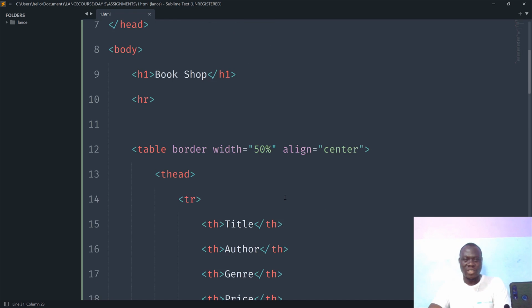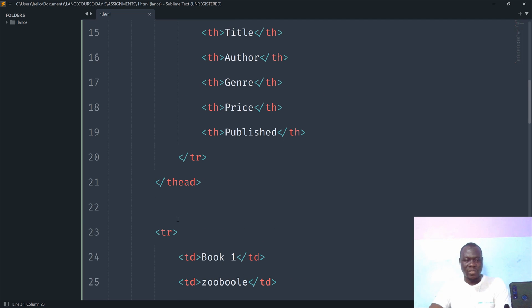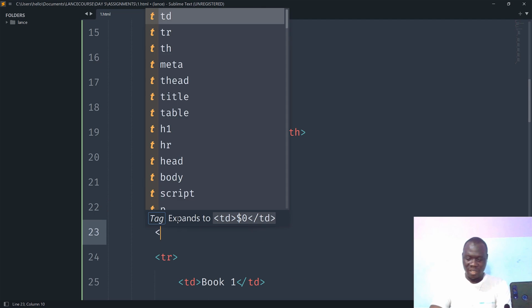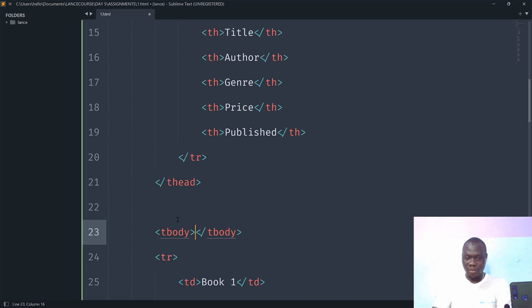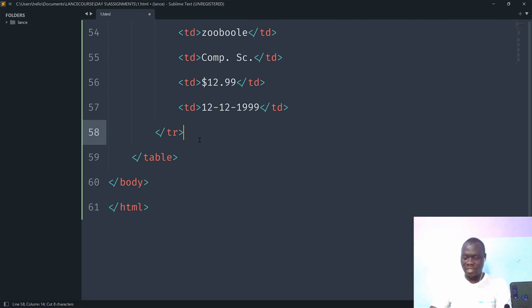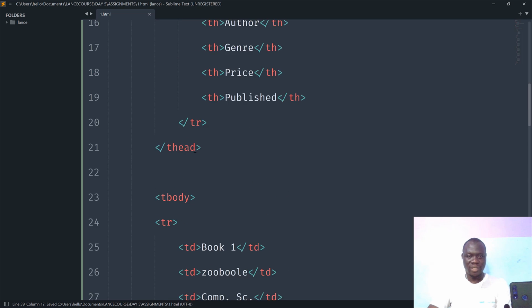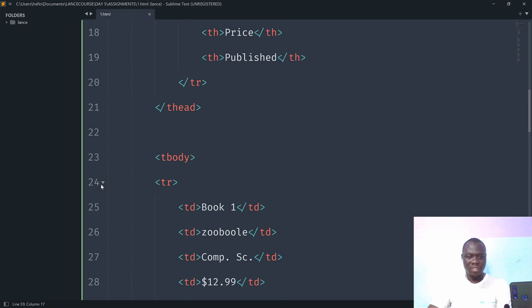So basically, we continue this work where we have all this content here. So it should be in the tbody. So tbody. So we cut that out here, and we take it right after the last TR. Good. So this covers the whole table body. So let me check the format one.